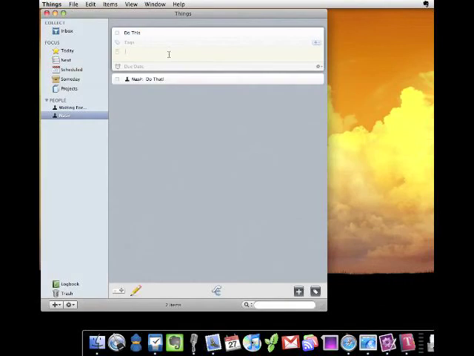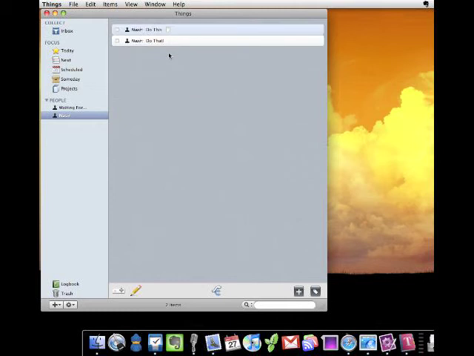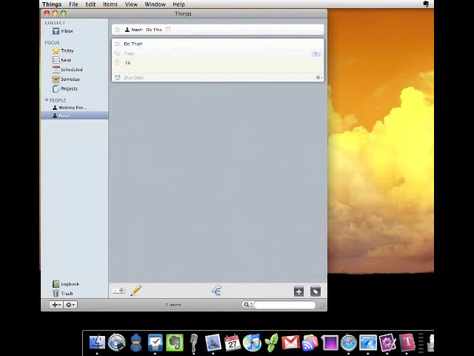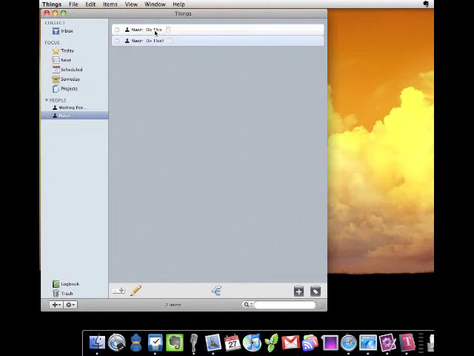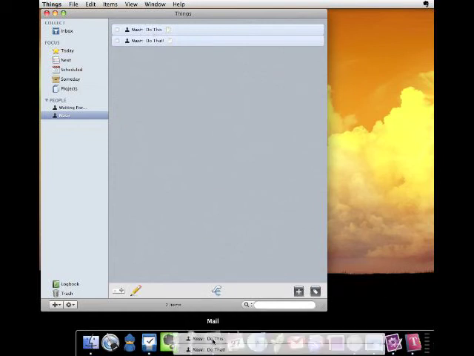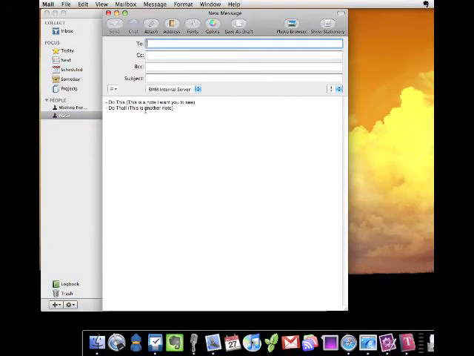Now, if you add notes, and by the way, when you are in a note, you can hit Control Enter, and it'll save the note. Now if you drag to mail, it actually shows the notes next to it as well.